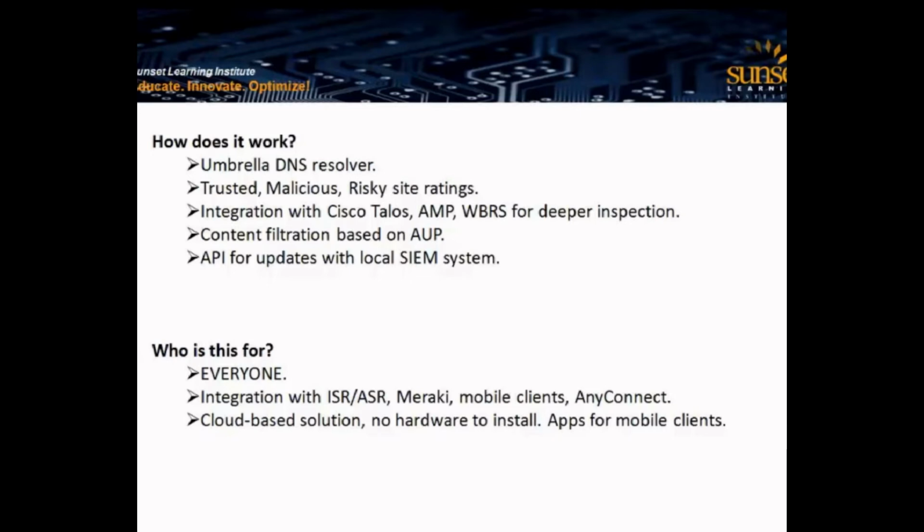Talos, they're a threat intelligence group. They will have more information than just yes, no, that domain is trusted or malicious. They can go in and look for, do we have anything deeper, like WBRS, the web-based reputation scores. It's kind of like the white pages of the internet, where if you plug in an IP address, you plug in a domain, you can get the internet reputation of that IP address, of that domain.